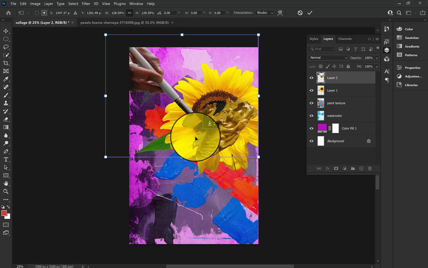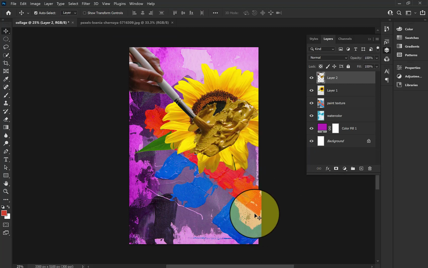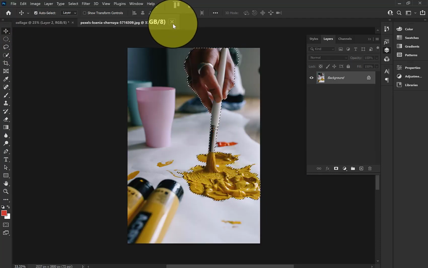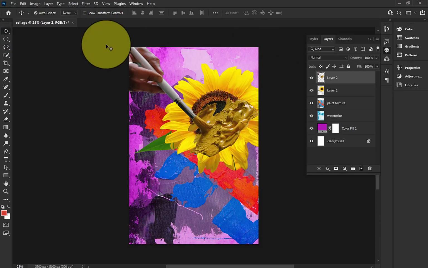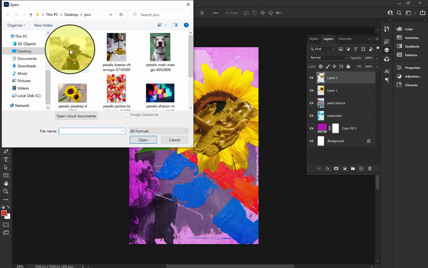So I'm going to get rid of this selection here, and I no longer need it. And I'm going to go to File and Open, and I have a picture of a dog that I've been dying to use. This dog reminds me of my baby Hazel. So I'm going to use this image of the dog to represent my love for Hazel.